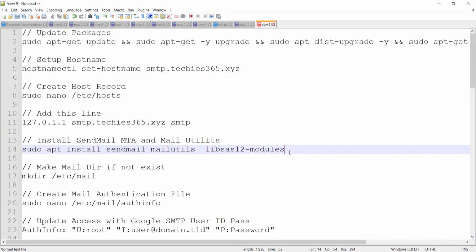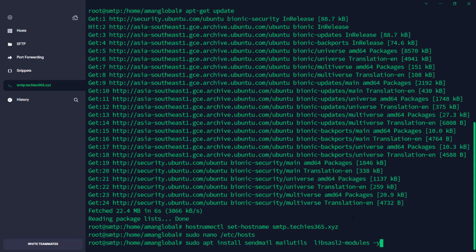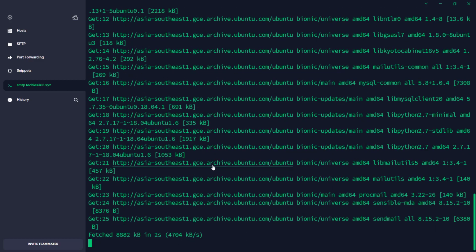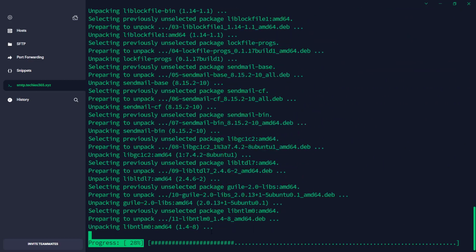Now I'm going to install Sendmail modules and mail utilities. So this is the command. You probably have to press Y to install all of them. It's going to take 30 seconds.